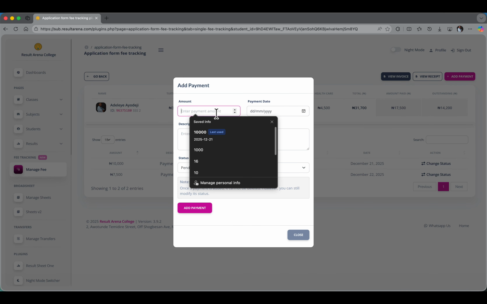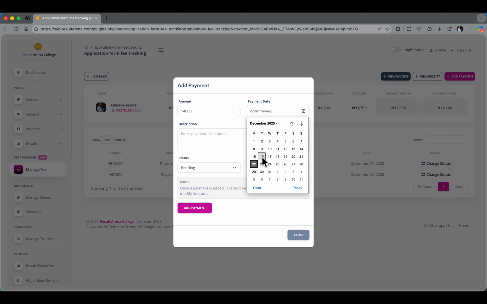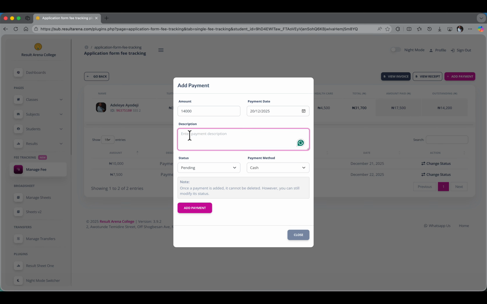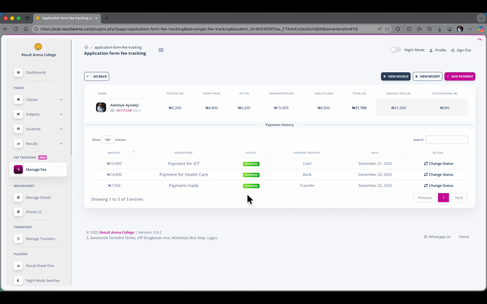So let's add another one. Let's say 15,000. Oh no, let's say 14,000 naira. The payment was made, let's say, on the 20th. Payment for 8K. Then I'll change the status to approve. This time around, bank, add payment. So the payment has been logged. Cool. Once everything is done, you can see the outstanding is now 200.